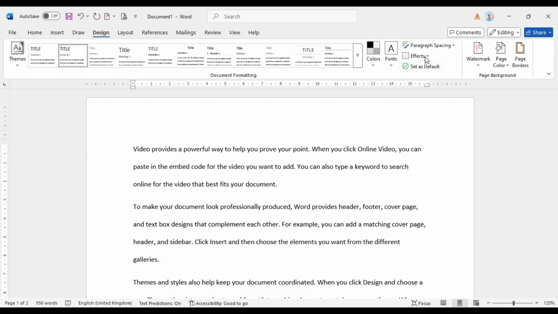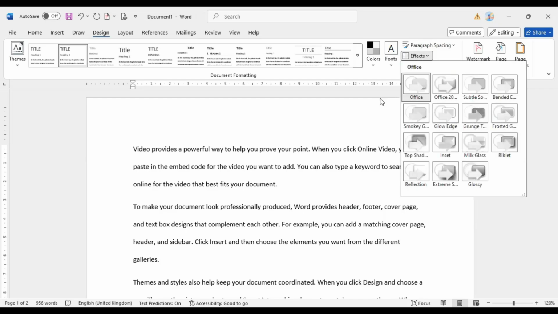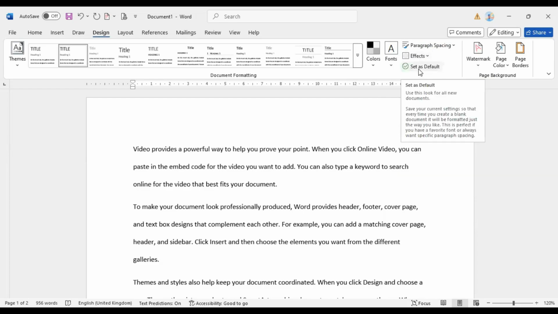Then you have effect. You can select the effect you want your text to become, like this. Maybe you want smoky glass, glow edge, ground. There are so many of them. You can choose whatever you want. Then you can set them as default. You can format your theme and then set it as default, so whenever you come and click on the theme you want, it will be already as you formatted it before.